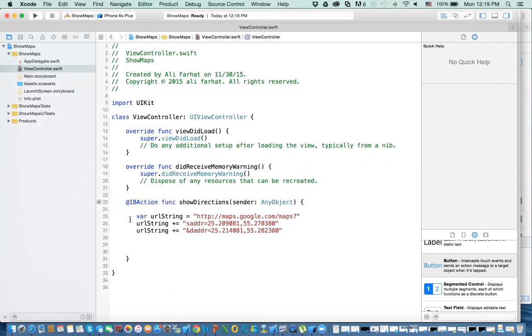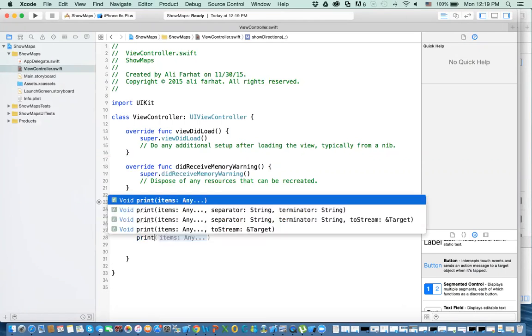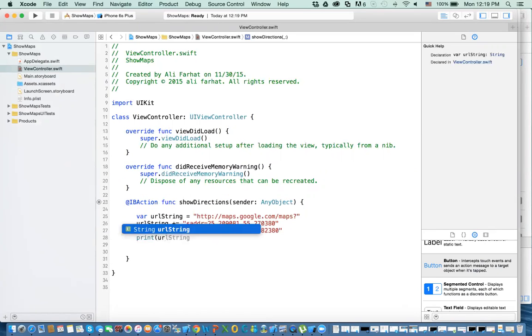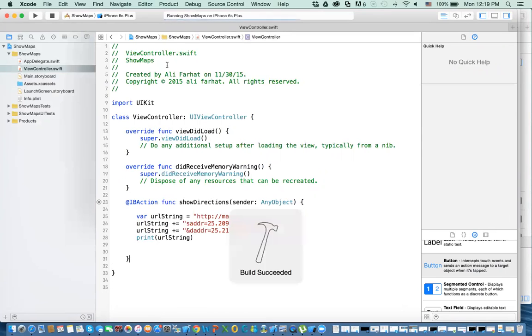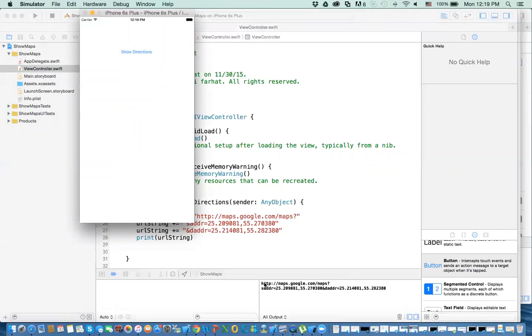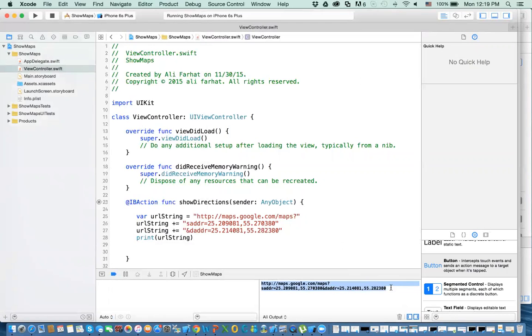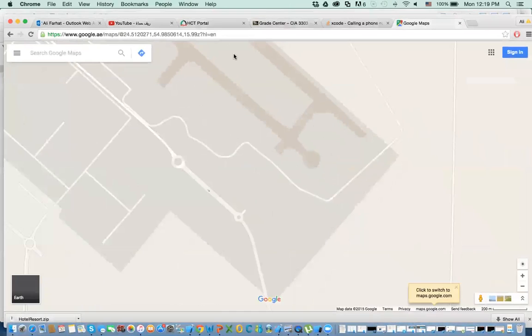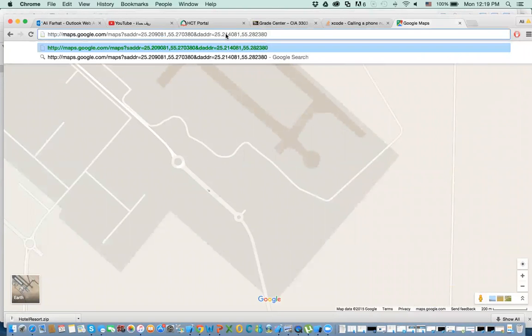So right now, this is what the URL would look like if we print it out. I'm just going to print out the URL string just to show you what the URL looks like. If I run it, there's my URL. If I copy this and put it in the browser, it should show me the directions.